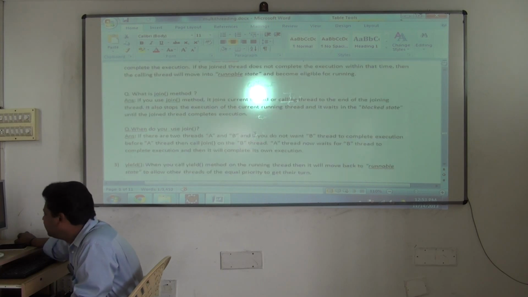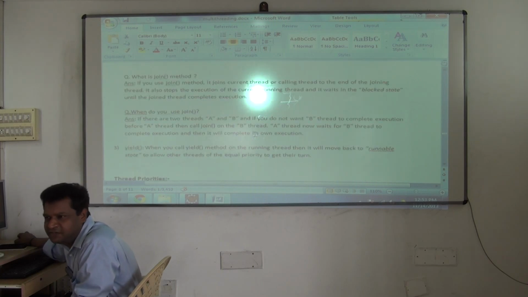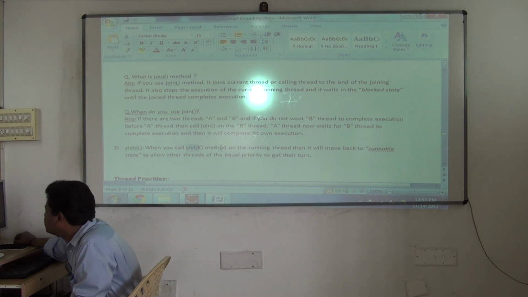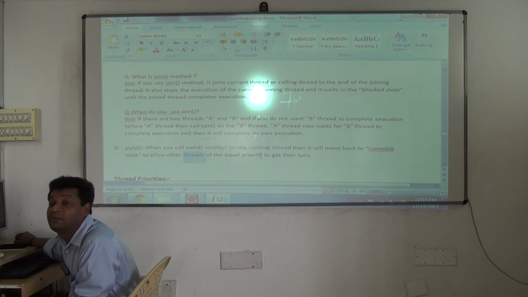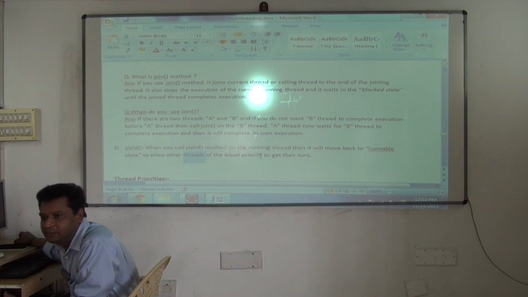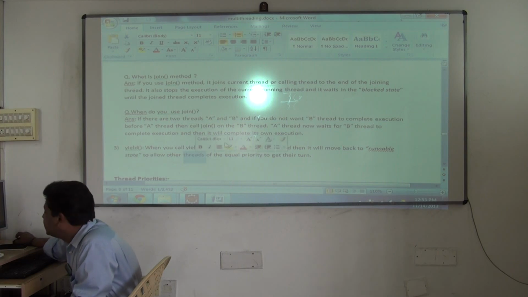Yield, I'm going to tell you. Do not bother too much about yield, just understand theoretically, we don't want any example. When you call the yield method on the running thread, it will be moved back to the Runnable state to allow all other threads of equal priority to get their turn. Means it will give a chance to equal priority threads. That one point you understand, that's more than sufficient. Understood now? Fine. So that's about yield.